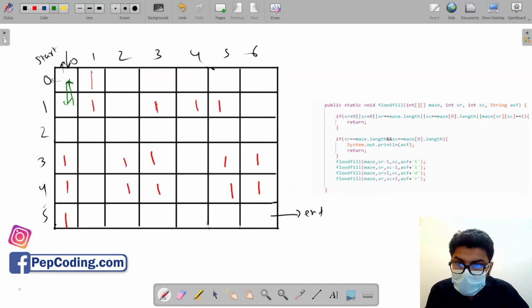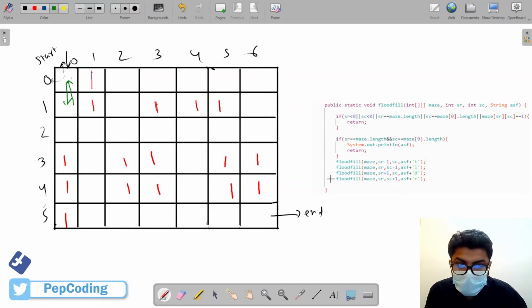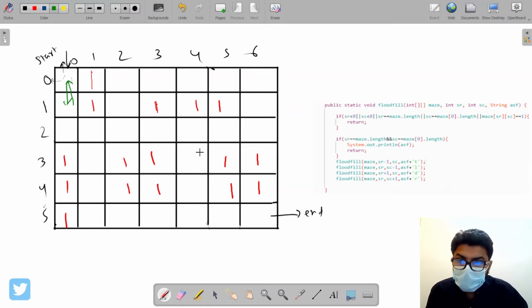Now if we are here, the same calls will be executed again. It would again make me reach here. Here again the same thing will happen. So as we can see, this call will get executed again and again. It will never stop, because there isn't a condition which prevents that from happening.